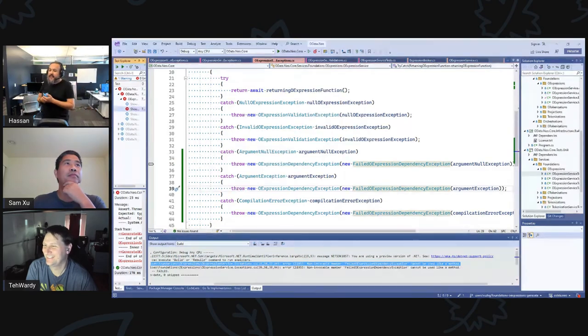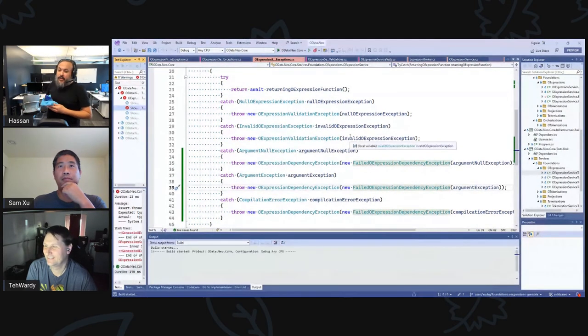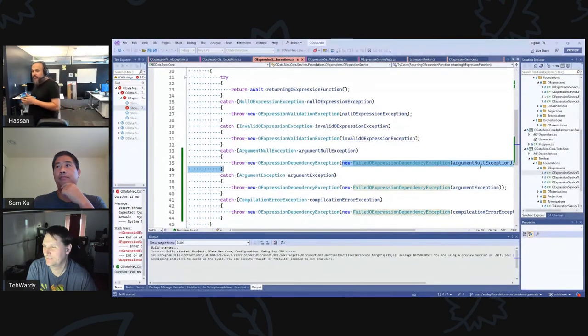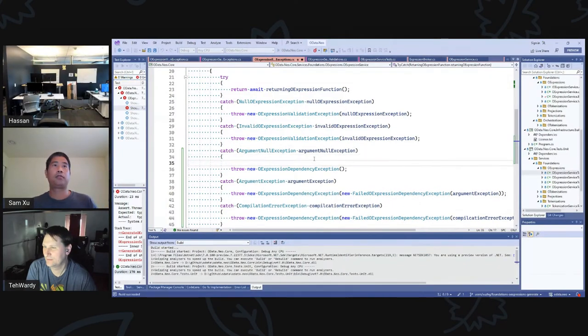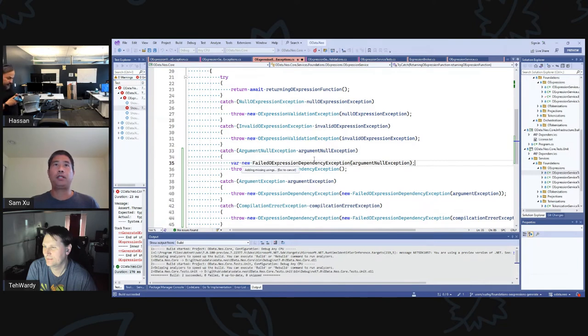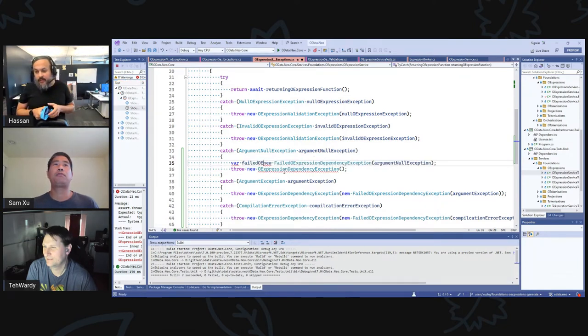So Sam, please do me a favor. Put these in a variable. Put that new failed expression in a variable, so they're not chained out like this. What's the name for that? Oh, just call it the same thing. Failed expression dependency exception. It's a lot of typing. Yeah, it's not my strong point. Dependency exception.